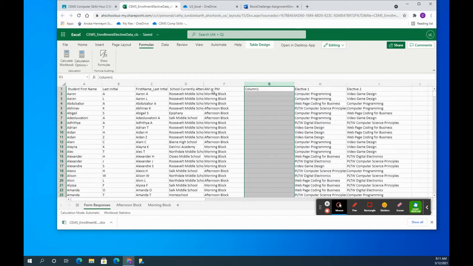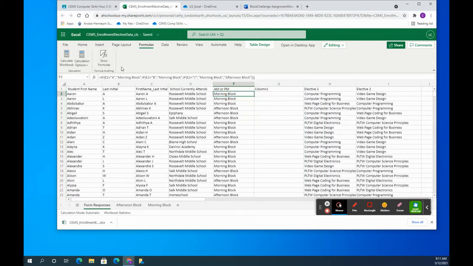Okay, so this was my nested if. So I check first if it's A. If it is, give a morning block. If it's not, check to see if it's B. If it is, give a morning block. If it's not, check to see if it's C. If it is, give a morning block. Otherwise, just give them afternoon block.